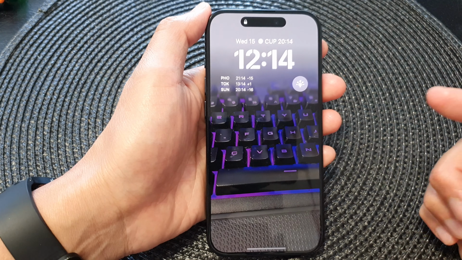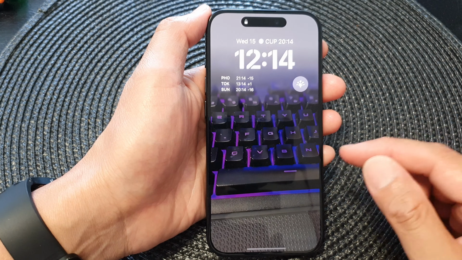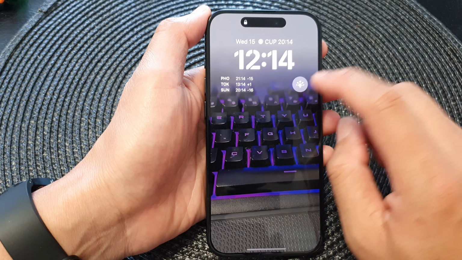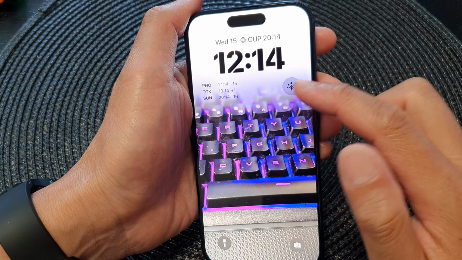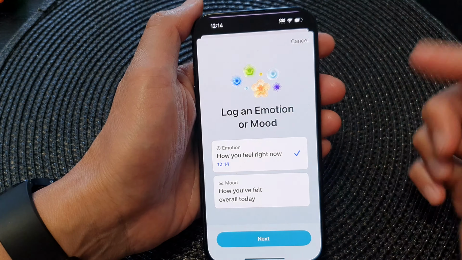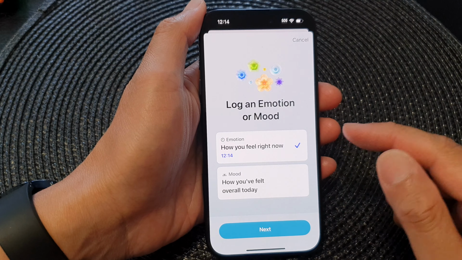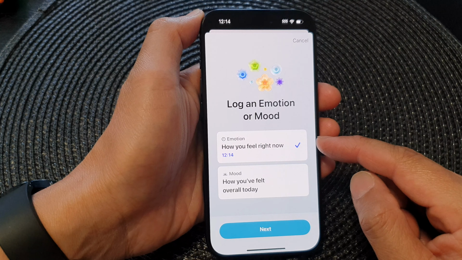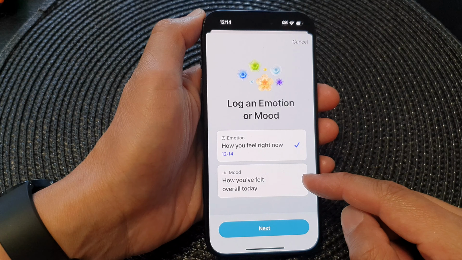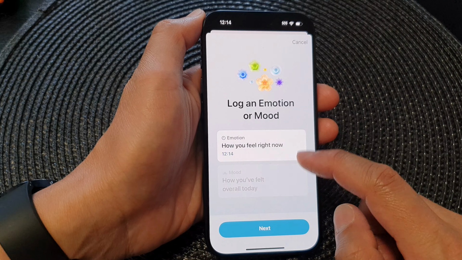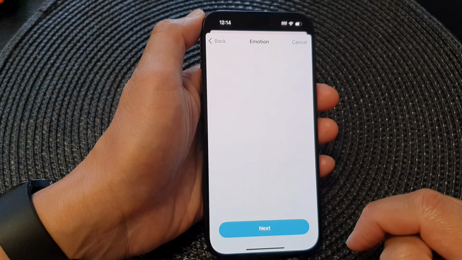Now, when you're on your lock screen and you want to quickly log your emotions or mood, just tap on that State of Mind widget, and then you need to verify yourself to log onto your screen. Once you are in here, you can choose to record your emotion of how you feel right now or your mood throughout the day. So select one of the options and then tap on Next.